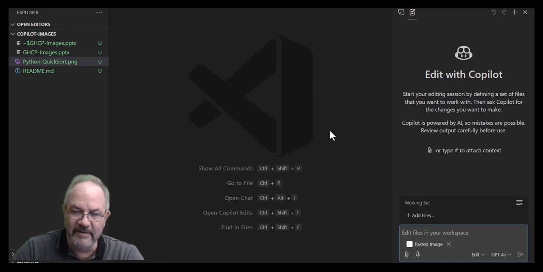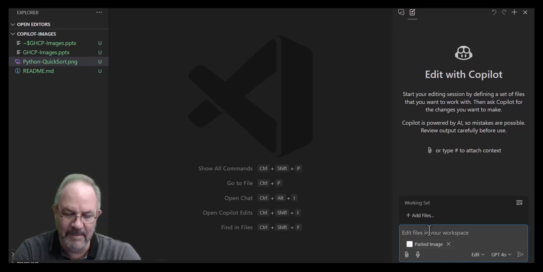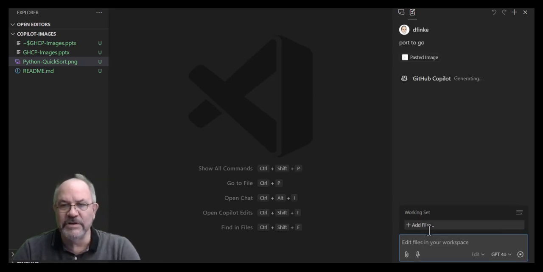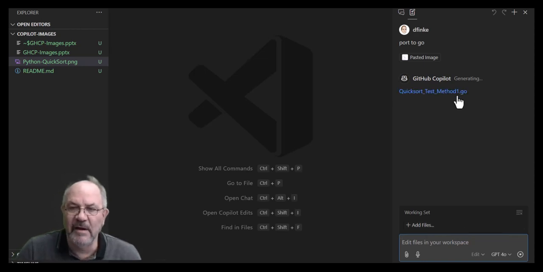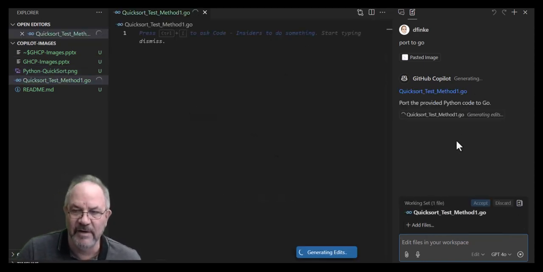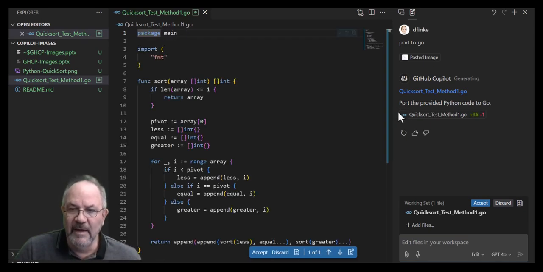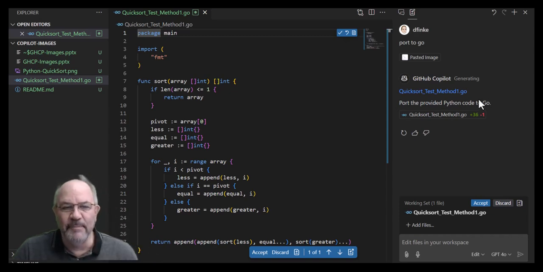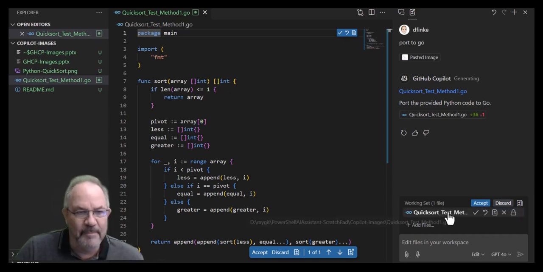So now I've pasted my image, and with a Python program in an image, I want to say port to Go. And what you'll see is GitHub Copilot telling us it's doing some generating, and it takes my prompt, port the provided Python to Go. So it expanded and improved my prompt, and basically I'm done.